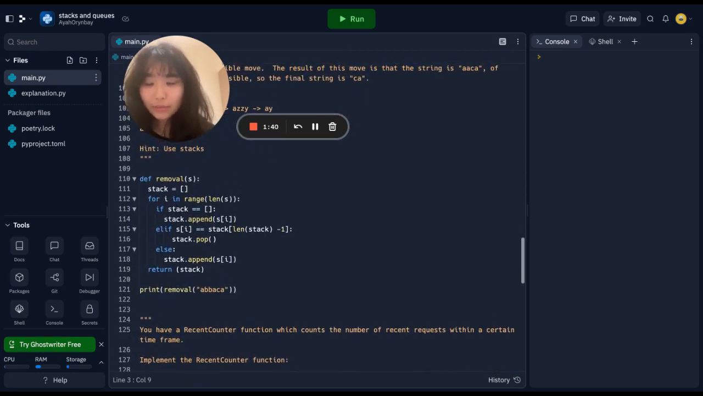And so to do this, we defined the function removal taking in an input of S, which is the word or the jumble of letters. Then we defined stack. So we created a stack for the word to be created in. And then for i in range len S, or for every single letter in S, first of all, if the stack was just empty, we would just put the letter inside.